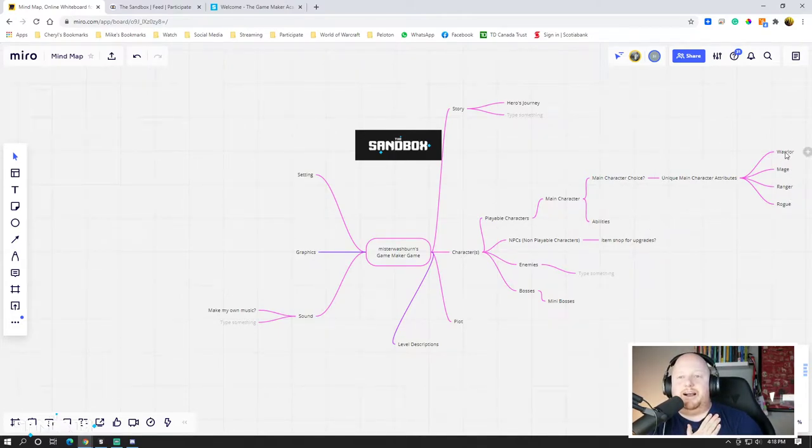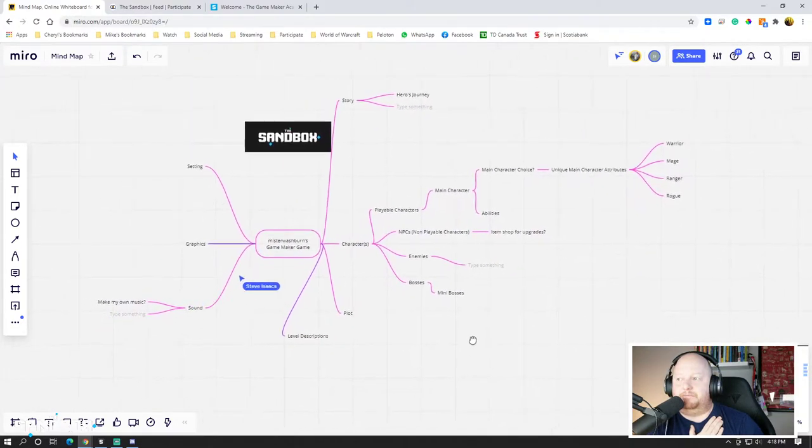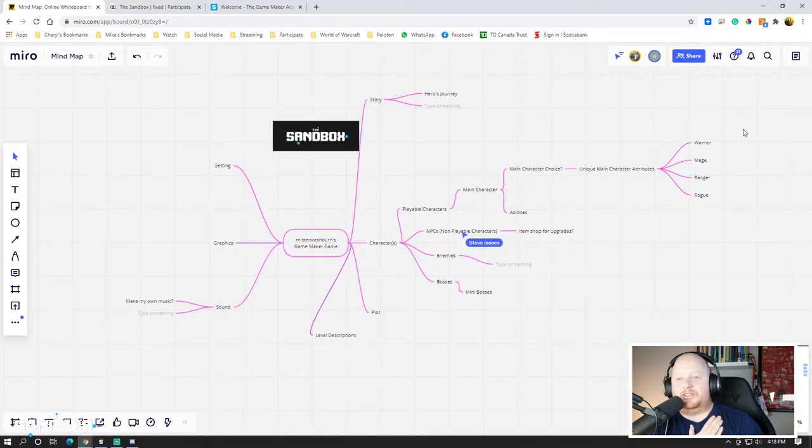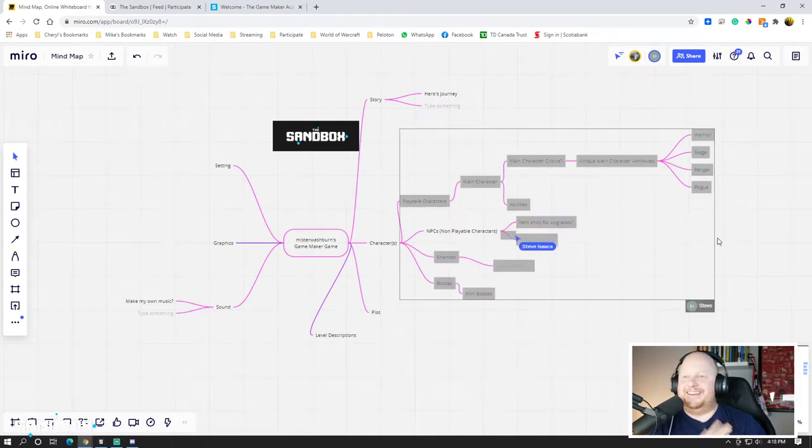And certainly a lot of these archetype character types have pretty stereotypical personalities. The warrior is a gruff type person, where the mage is probably a little more laid back. The ranger and the rogue are a little more sly. So maybe that is something I lean into a little bit.